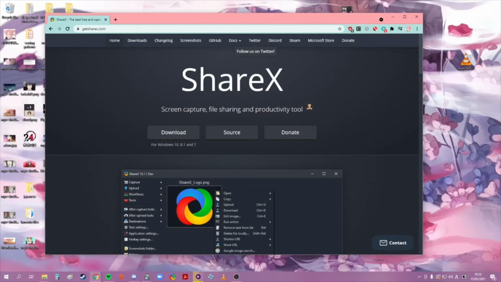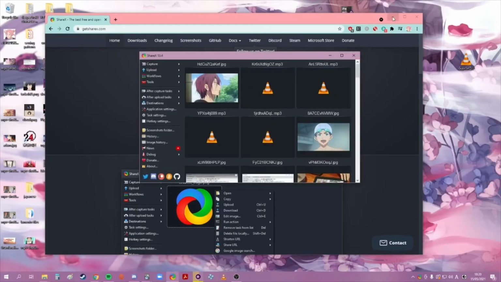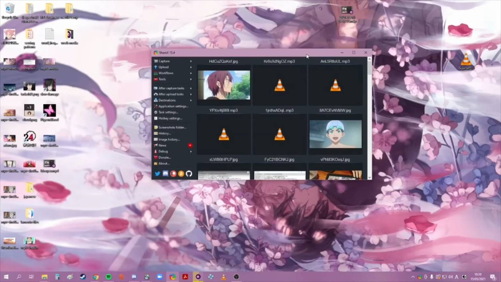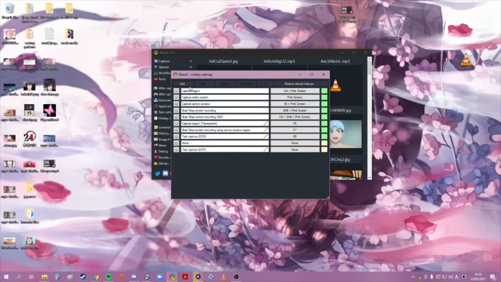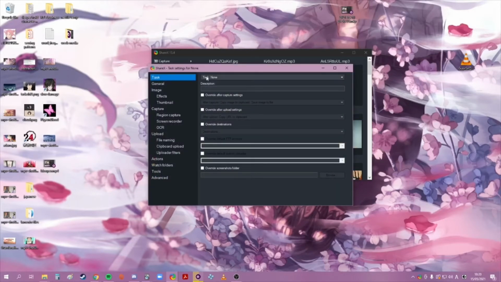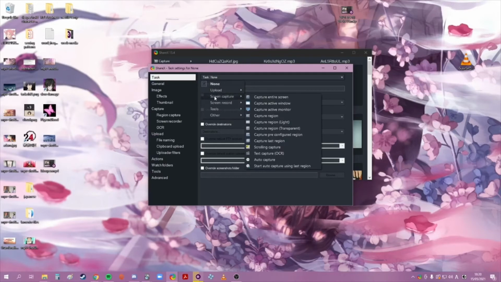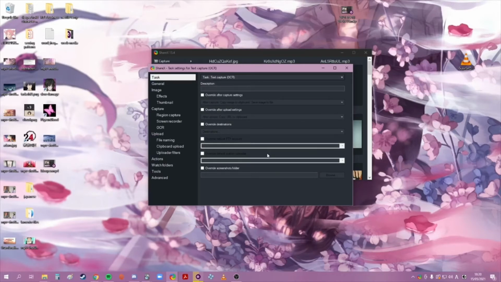So for this method to work, you'll need to set up ShareX OCR, which will allow you to grab text from images and paste it wherever you please. Start by downloading and installing ShareX. Then when you've done that, open up the ShareX app, go to hotkey settings, click add, go to task and under screen capture, select text capture OCR.